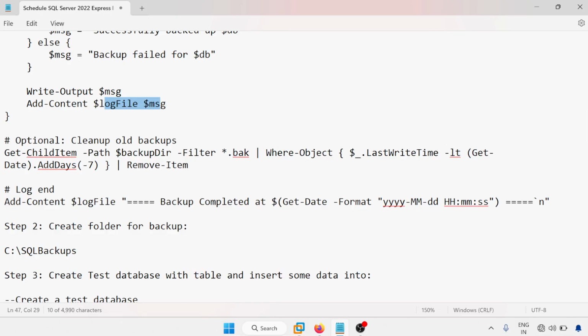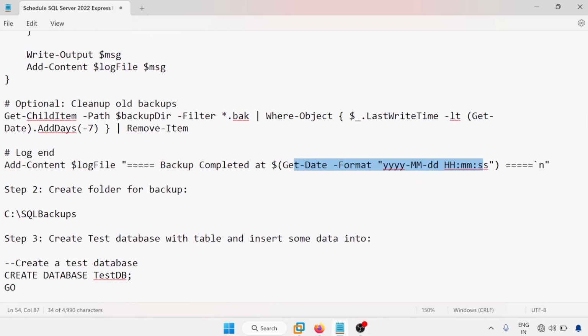Just like Get-ChildItem, whatever the items are, we filter with the star dot bak extension and check the last write time. We are checking whether this is older than 7 days, and then we remove the item. And at last, the log file log end: we write to the log file that the backup completed at the particular date and time. So this is completed.